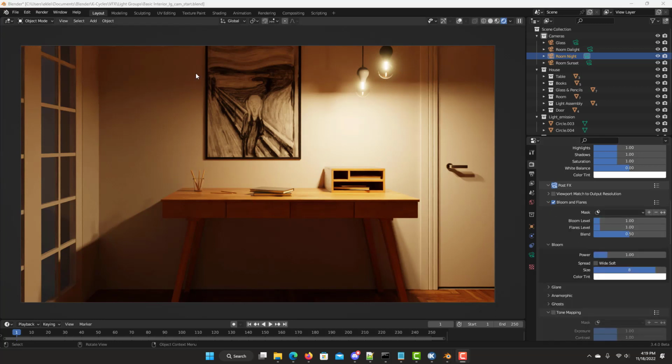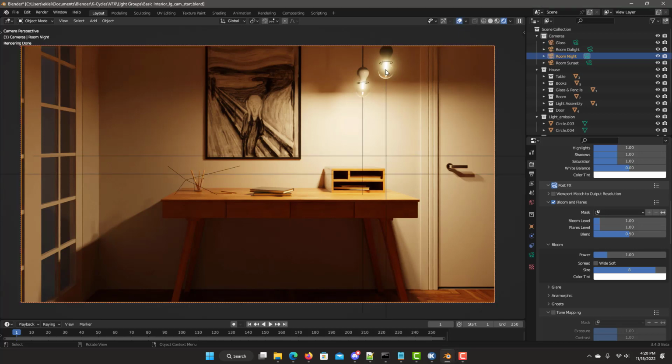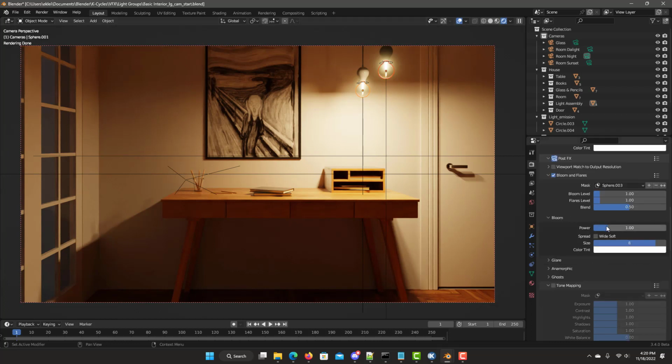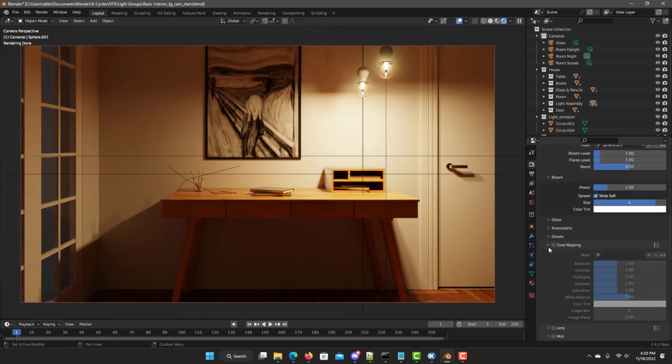Just make sure that in the case of the other bright objects, you can control it by selecting the first light bulb, then the second one, and then you add it as a mask. So only the bloom gets affected in that area only. Then we can adjust the power a bit wider if you want. And let's finish up with some tone mapping.